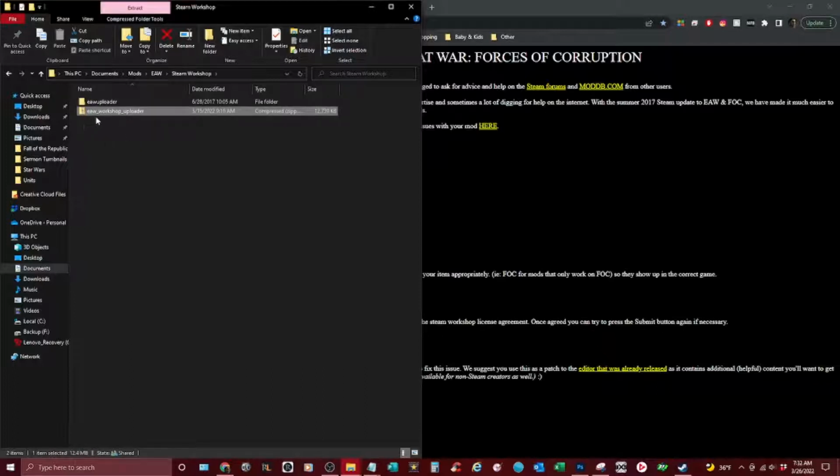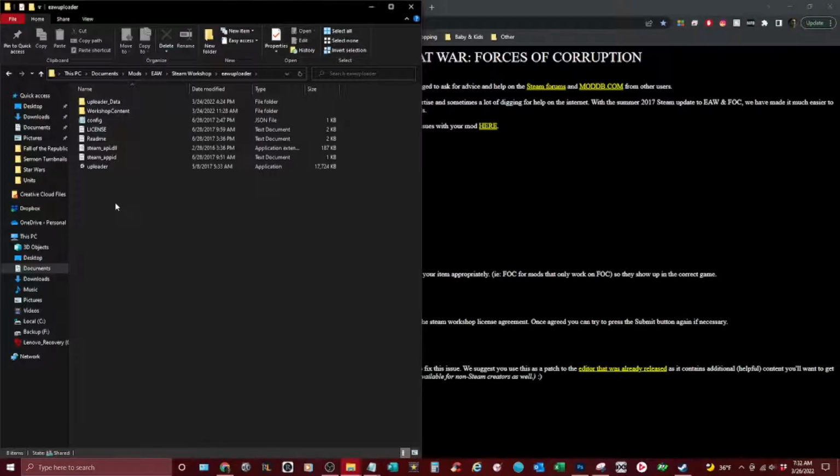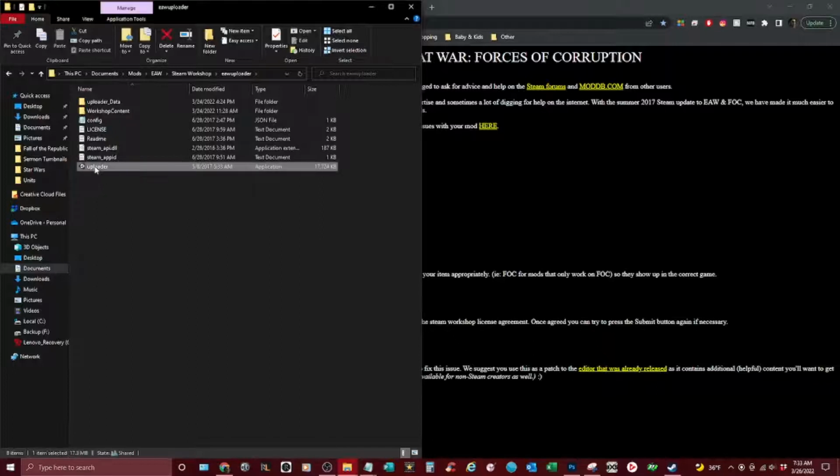Basically, you're just going to get this Empire at War Workshop uploader.zip. You just unzip it, and it just unzips here. And then from here, all you have to do is make sure you have your mod files ready to roll, although I guess you don't really have to have your mod files ready just yet. But anyways, I'm going to go ahead.